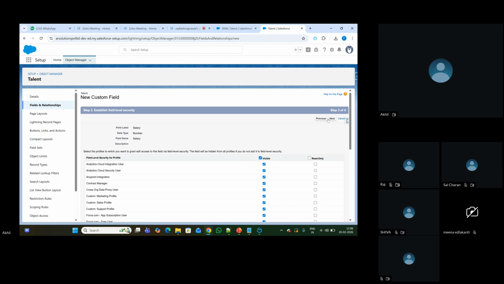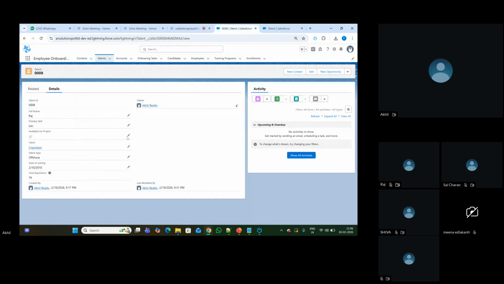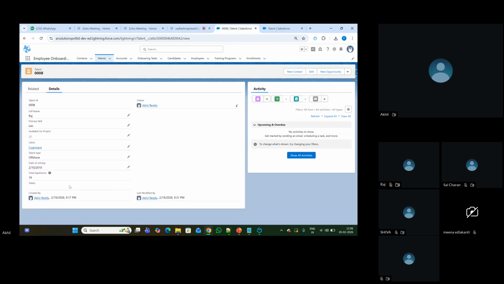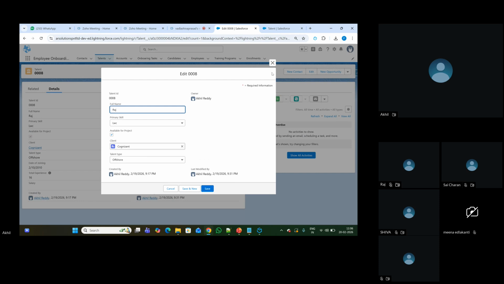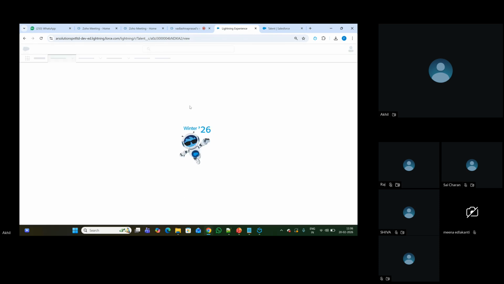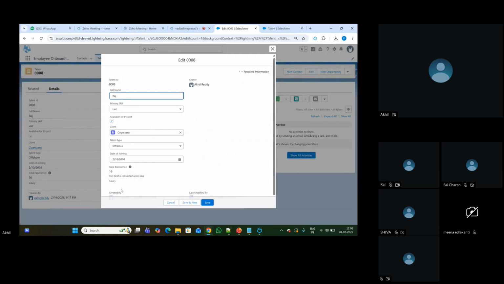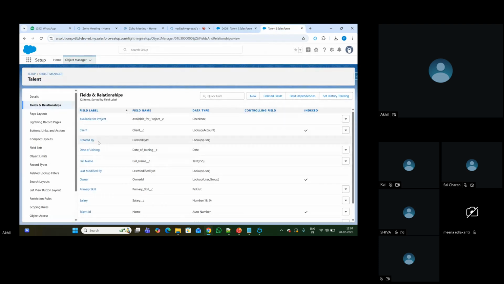Make it visible for everyone and save. So for this guy, Raj, I'm tracking his salary. It's not visible. We created the salary field as a number field.